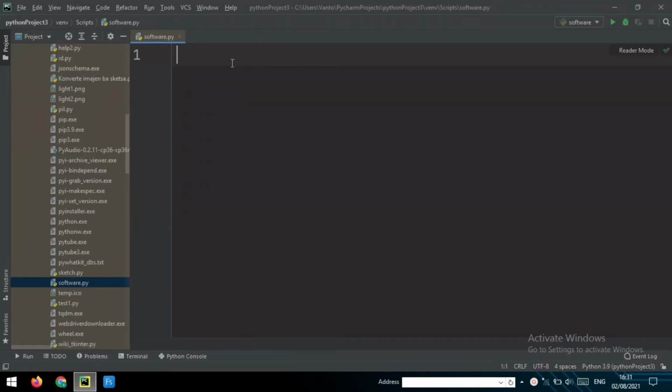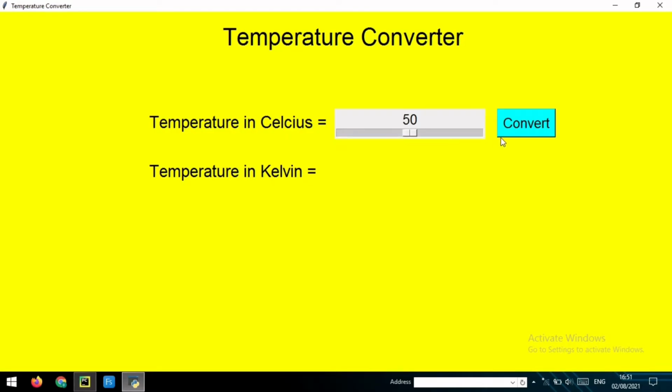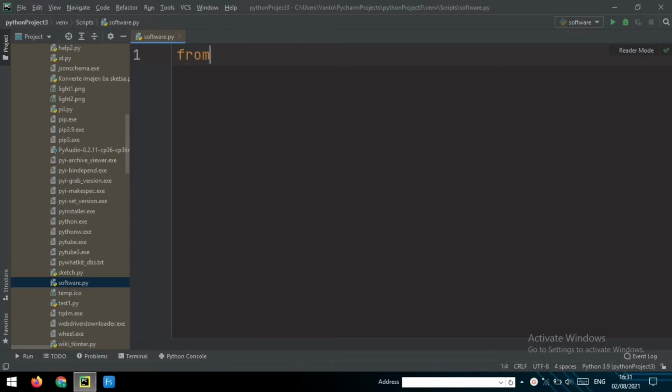Hello friends, in this video I will share with you how to create a temperature converter using Python tkinter. I will create this software in a unique way. We will use a scale instead of an entry. So this is a unique software that we have never done before.